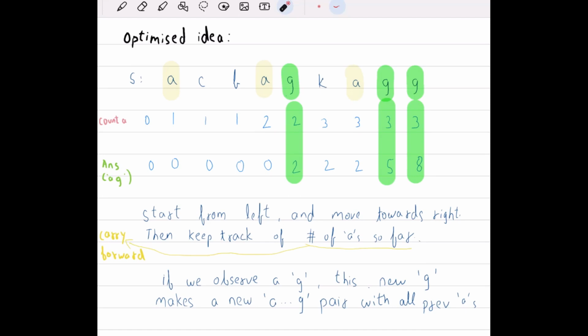And we can do one thing: whenever we find G, just moving from left to right and increasing the count of A so far. Whenever we find a character G, it will make a pair with all the previous A's, like this. From here to here it will make a pair, from here to here it will make a pair. So how many times is it making a pair? It is making a pair with all the previous A's so far.